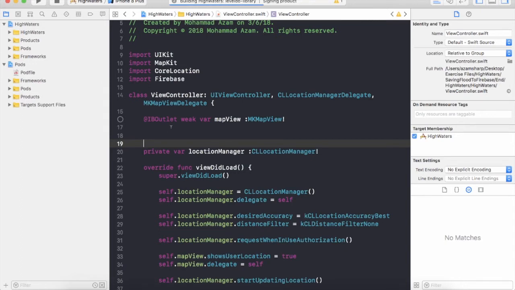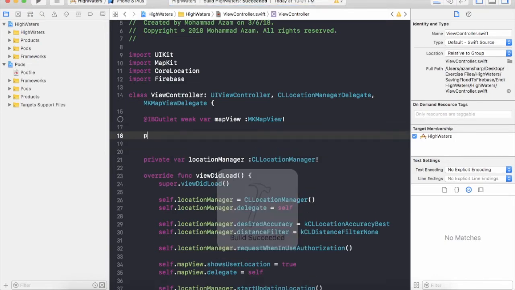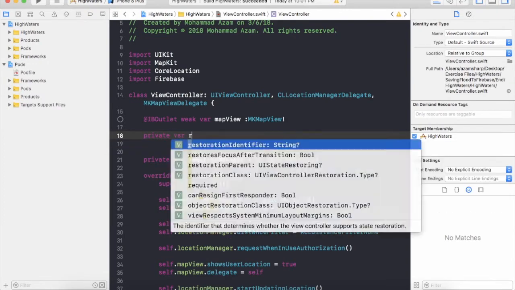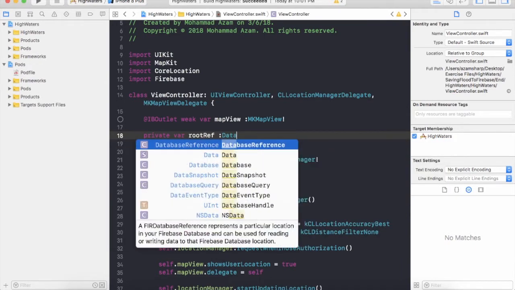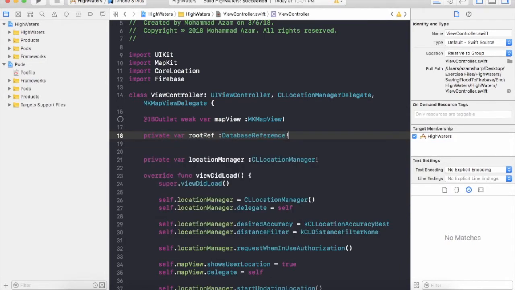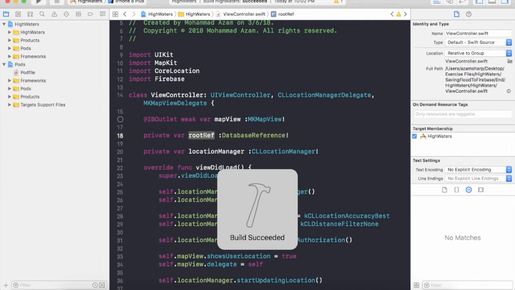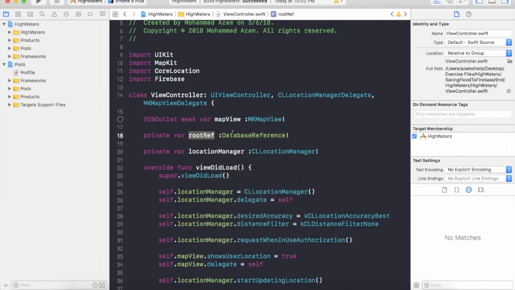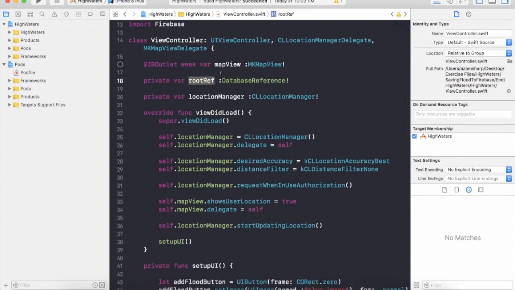And once it is done building, we can go ahead and refer to our new Firebase database. So root ref, and you can see that now you can actually refer to the database reference. Once you have the database reference, the next step, or the root reference, the next step would be to make sure that it is pointing to the root.